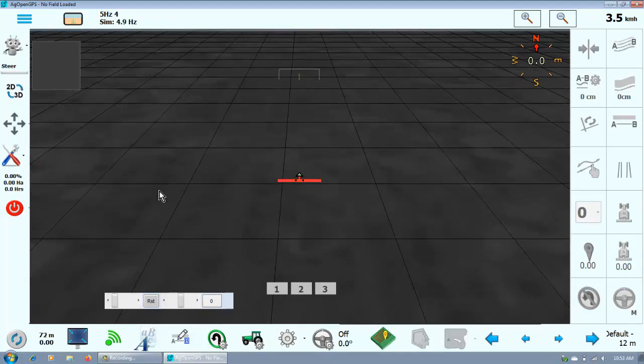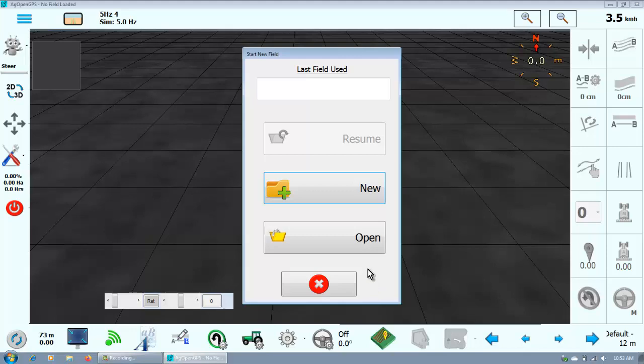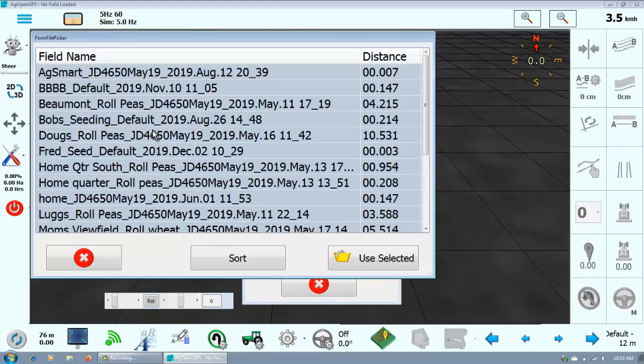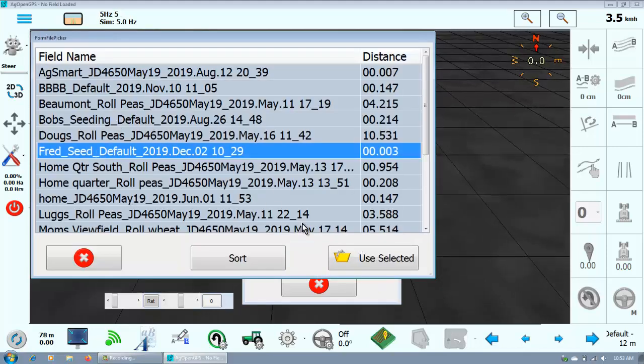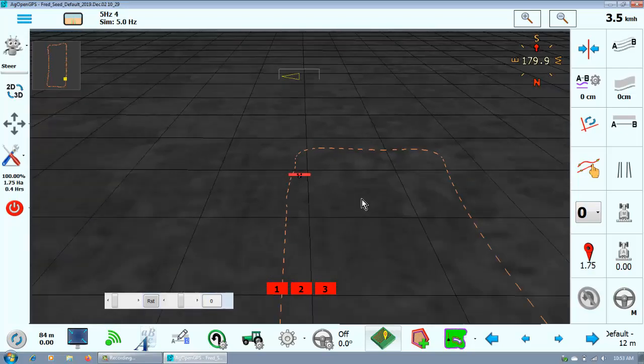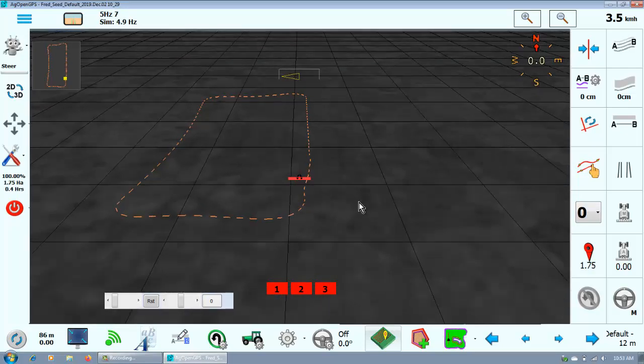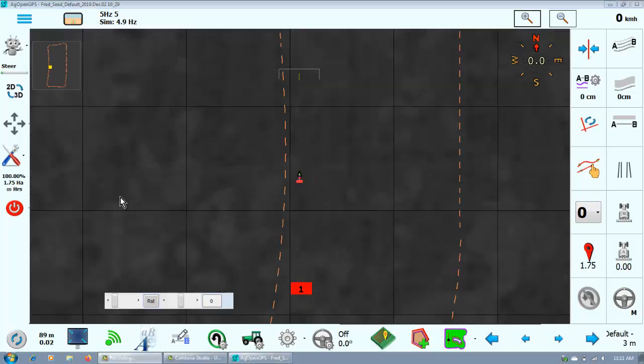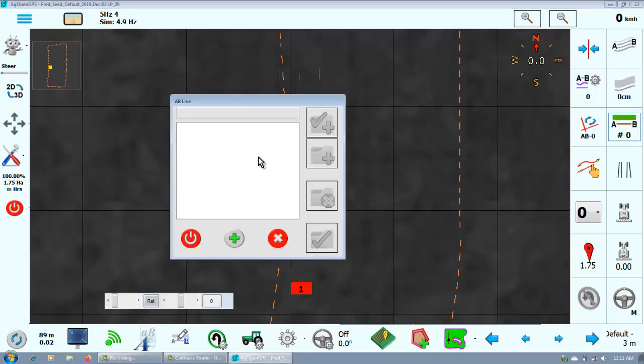So, let's load up a field. Open Fred. This is just a basic field. Alright, the most common thing, of course, is making AB lines and AB curve lines. To bring up the AB edit box, you just click it once and you can either exit here or you can click again. So it's all the same.